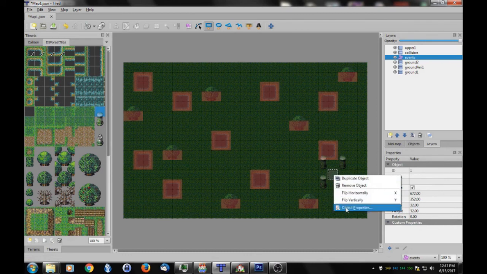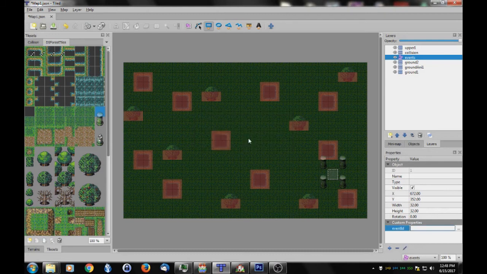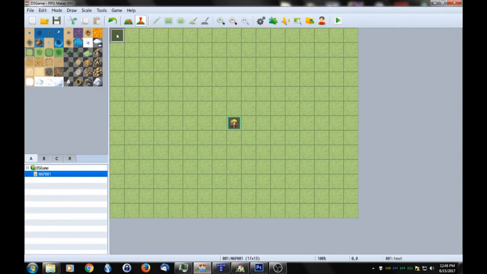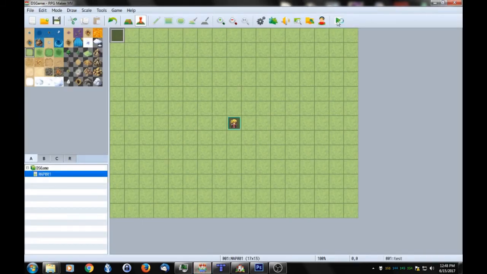Now we're going to go ahead and click on event properties. It's already selected here. It's just in case it doesn't pop up. For string, we're going to enter in event ID. This event is event 1. All we need to do is enter in 1. Click enter. Save the map. Play it.